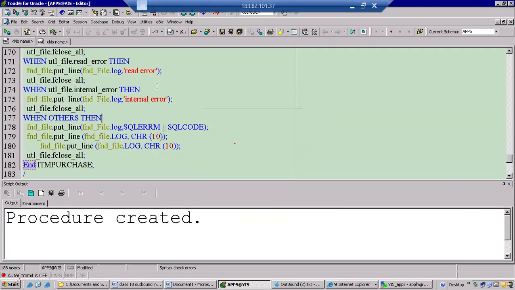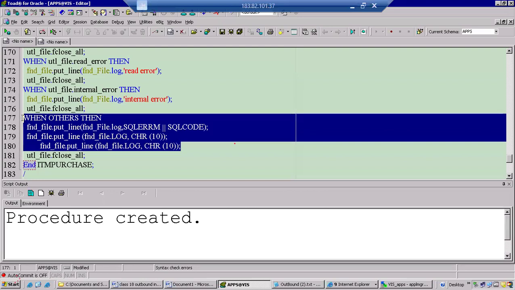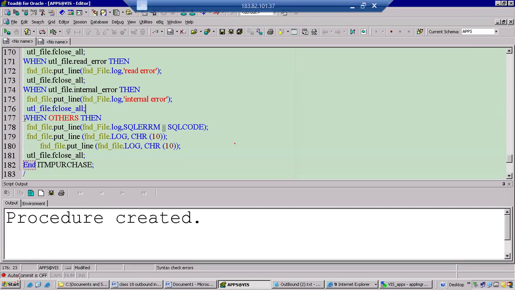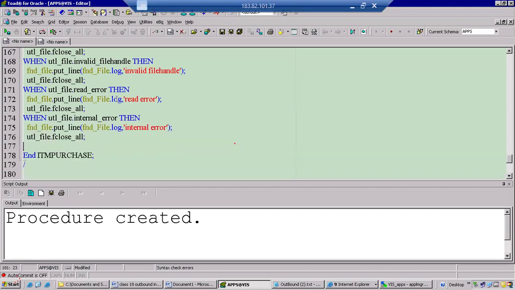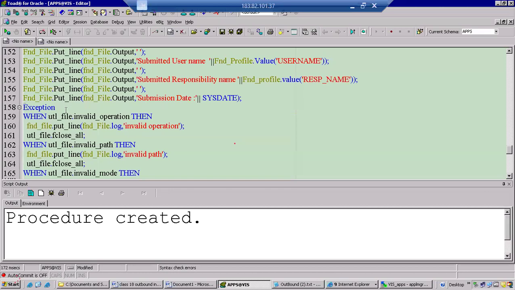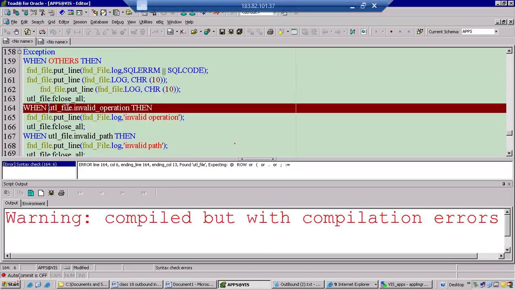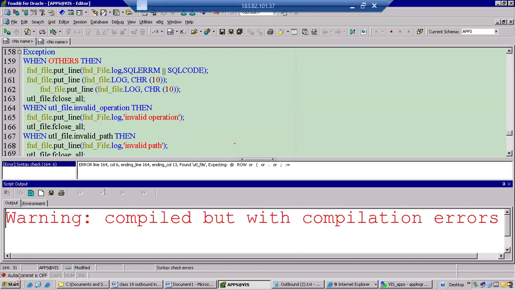See, F5. As of now, it's successfully completed. Now, if you keep this when others then, till here. Okay. Only this is enough. F5, still it is accepted. But if you keep it in the first list, it will give a compilation error. Like this. Okay. This is a very important question, guys.